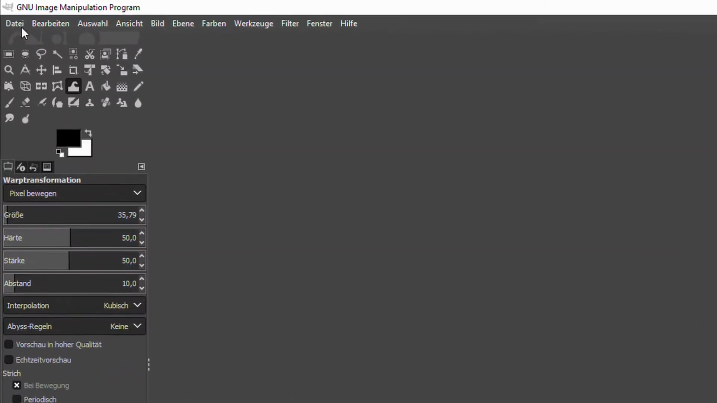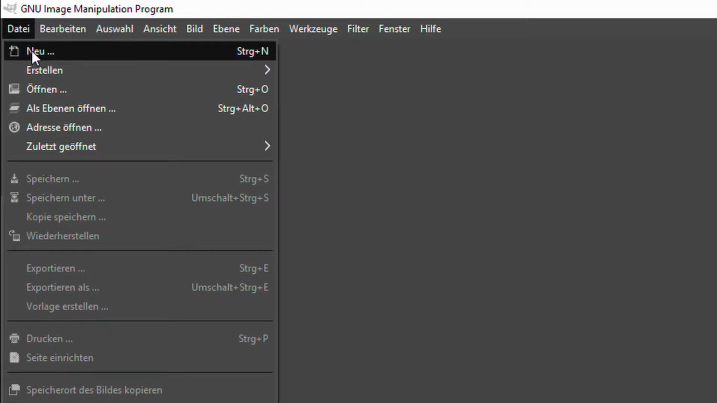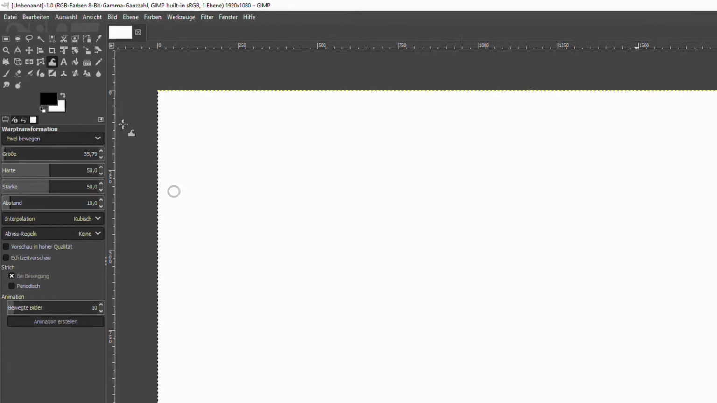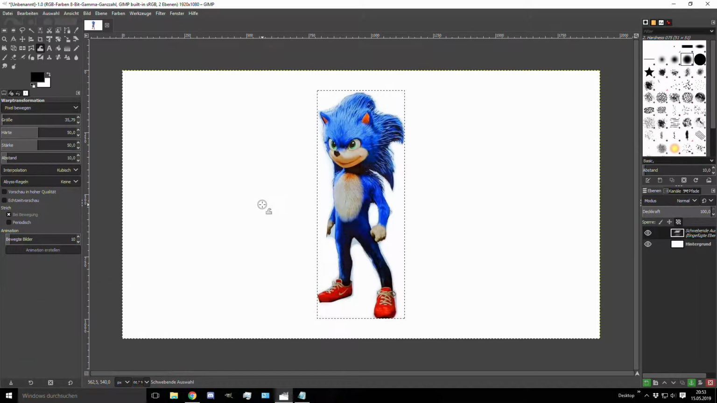Then open Gimp. Create a new canvas in the left top corner. Then choose a size. I use 1080x1960. Then paste your picture into it.